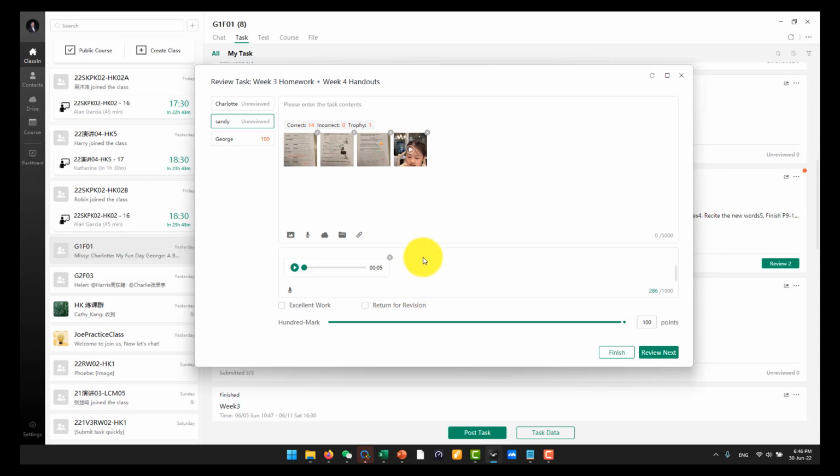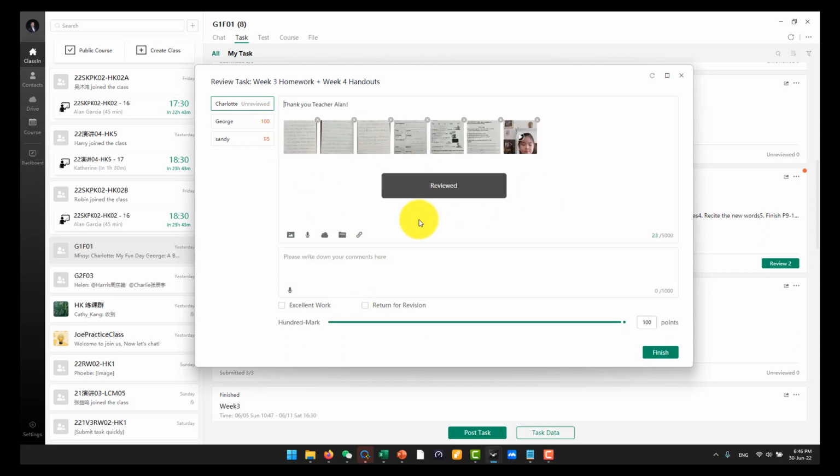And she can see this, right? So once you're done with that, you can hit finish or review next. Review next will just take me to the next student. So here, 14 correct, and she got a few wrong. So what should we give her? What do you think? I'm gonna give her a 90, 95. I mean, she got most of her sentences correct. So let's go for 95. All right. Review next. So now I can see Charlotte's and so on.